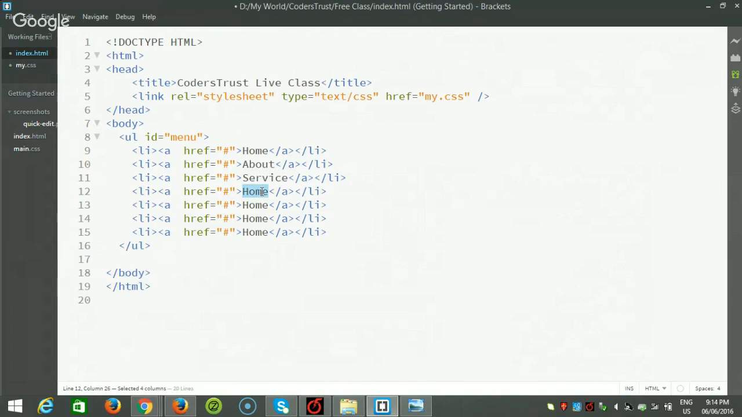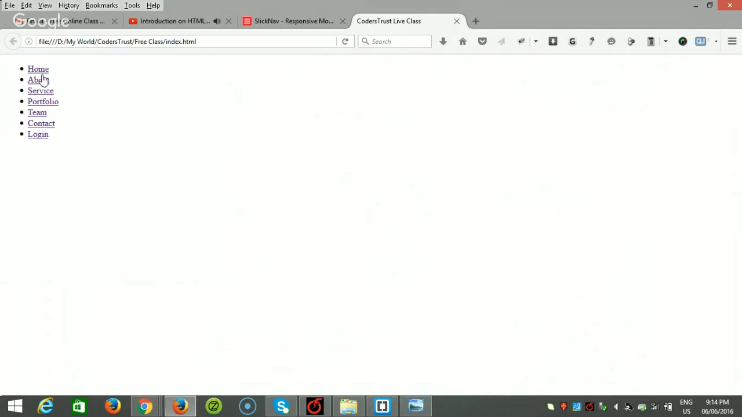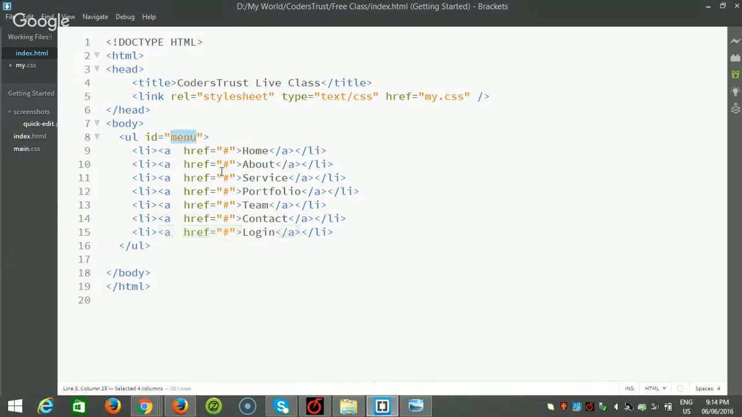service, portfolio, contact, and login. So now, if you check this, it is just a list of links and nothing else. So we have to make it a menu.